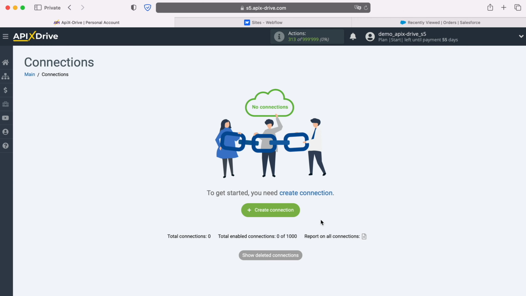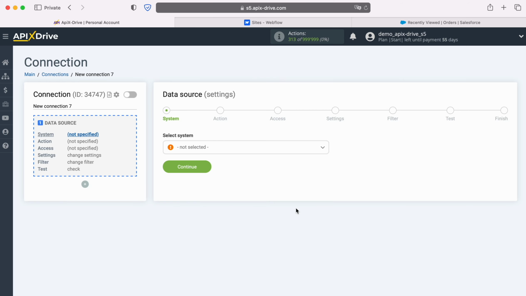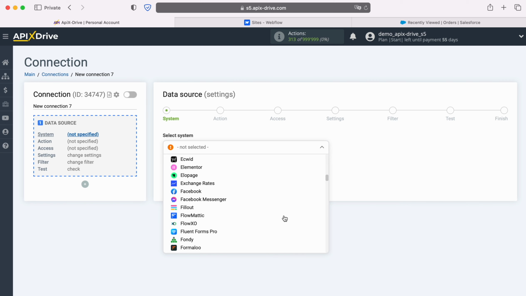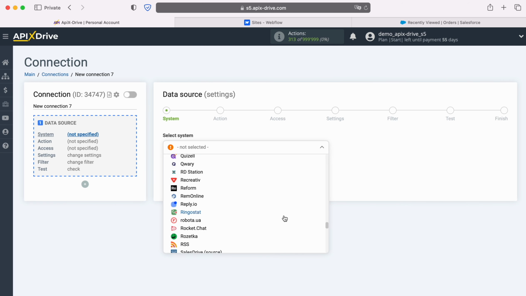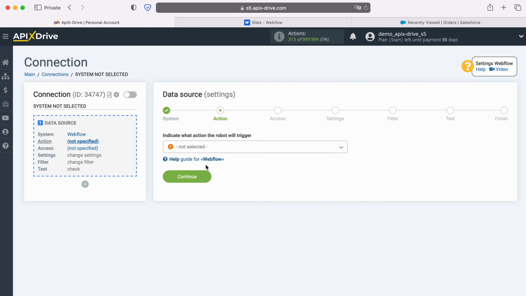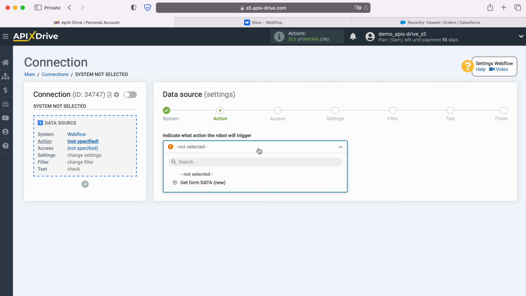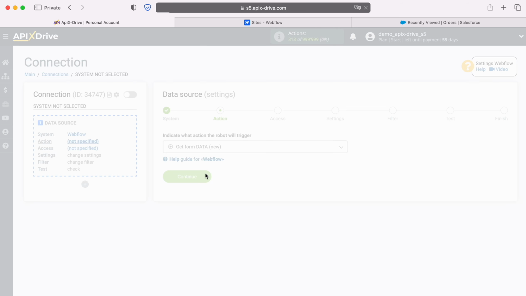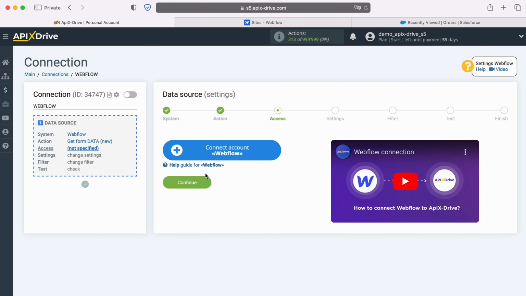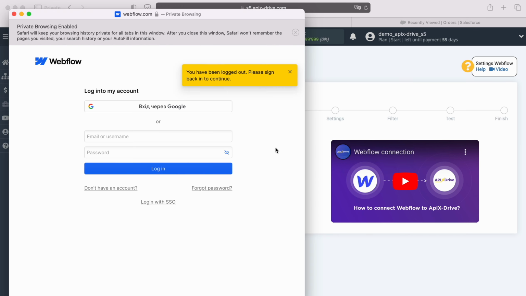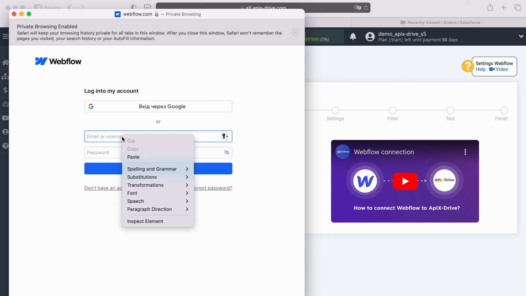First, you need to create a new connection. Next, select the data source system, Webflow. Now, select the action, Get Form Data. At this stage you need to connect your Webflow account to the ApiX-Drive service. In this window you must specify the login and password of your Webflow personal account.